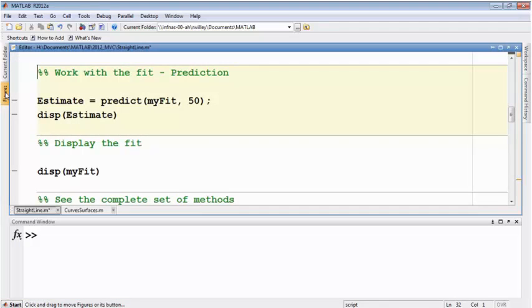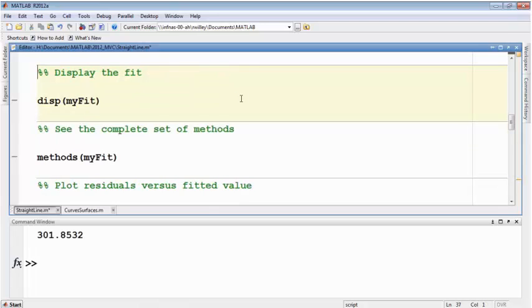Alternatively, let's assume that you wanted to use the resulting fit for prediction. You might want to use the fit to estimate a plausible y value if x equals 50. This is as easy as applying predict to the myFit object and specifying an x value of 50.